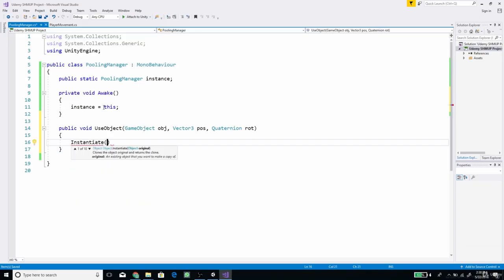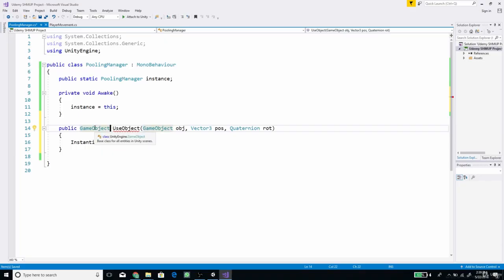So let's pass the obj, pos, and the rotation into the instantiate arguments. But we need to change the return type to GameObject, so we can return the instantiated game object. Let's add a return keyword before the instantiate code. This way, we will pass the instantiated object out of this method.